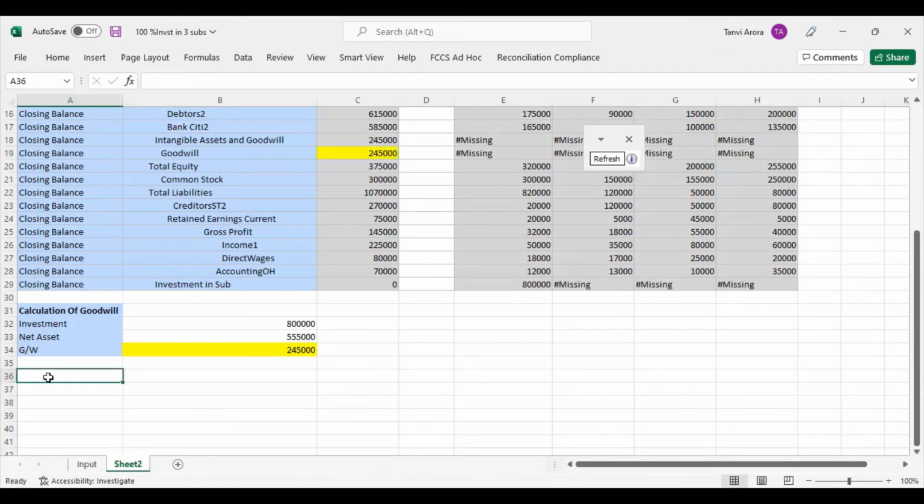Then we will calculate the retained earnings. The minority interest will not be calculated because this is a 100% investment. So there are no minority interests.